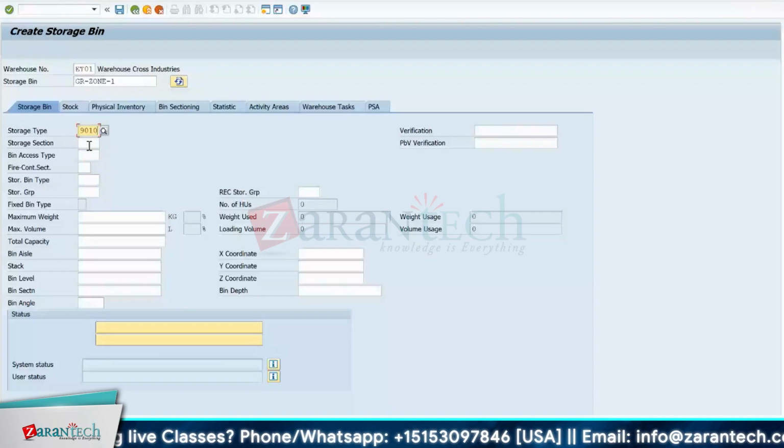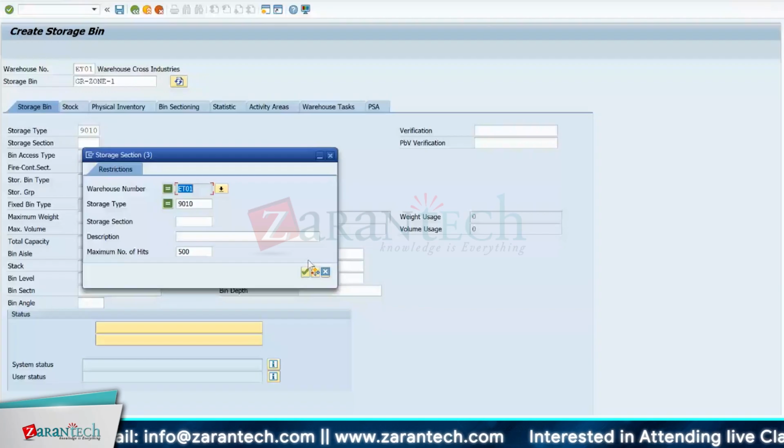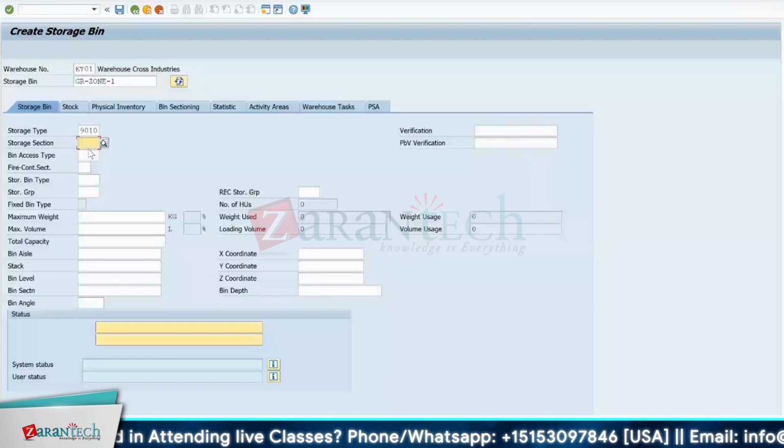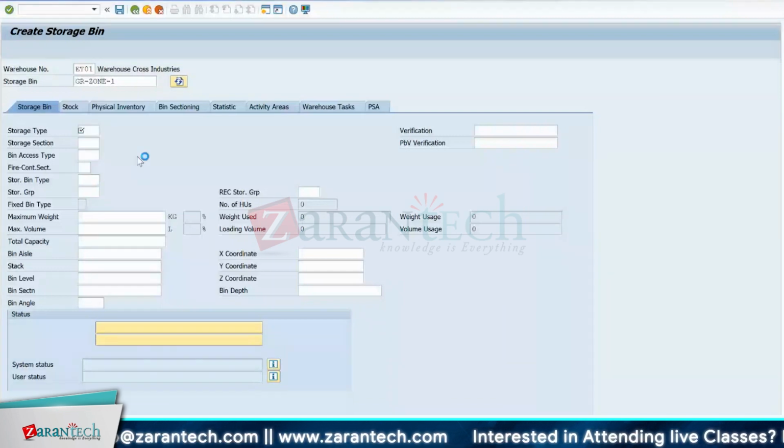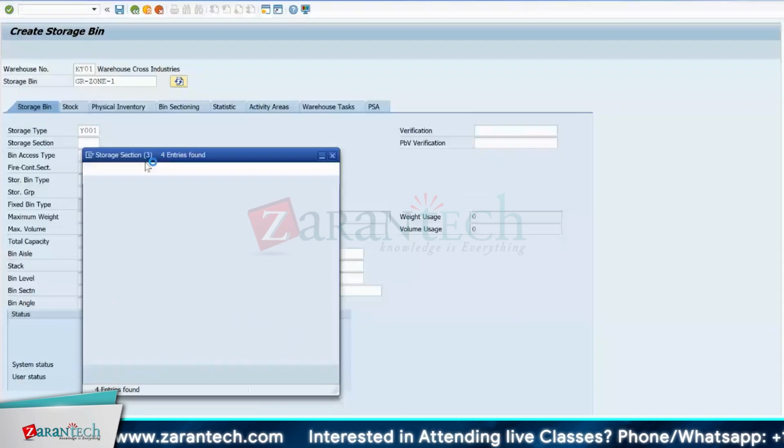Okay. So against this particular storage type, there is no storage section. That's why it's not coming up in the F4 help. So there's no storage section which has been created against this particular storage type, right? So if there is a storage section assigned within the storage type, I can use that as well. Say for example, now if I want to use this one, and then comes the bin access type.